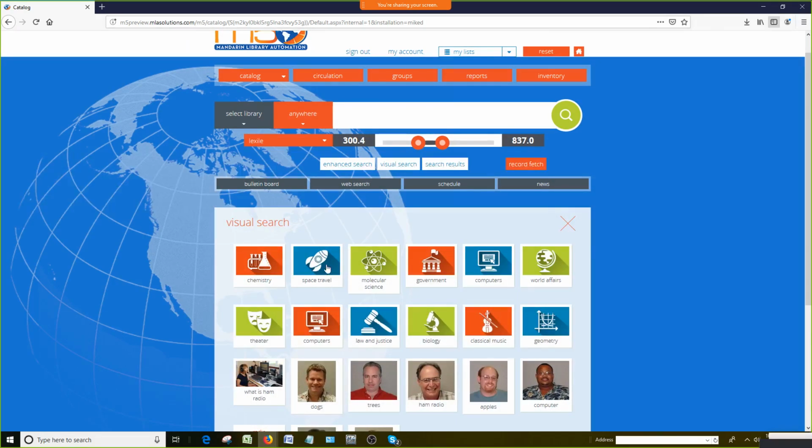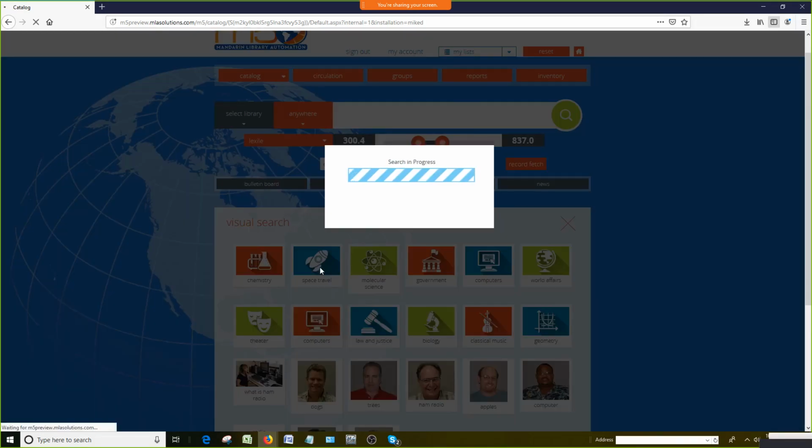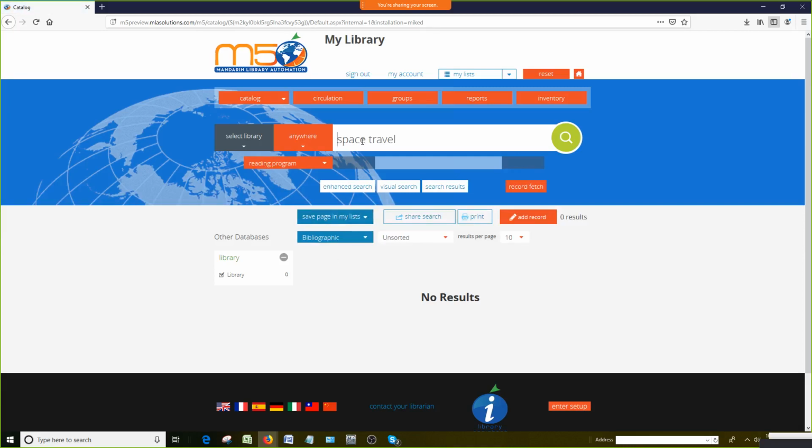The other type of button you could create is what's called a query button. Space travel is the query button. So if I click it, it's going to look for a book called Space Travel. I don't have any, but if it had one, it would have brought it up.